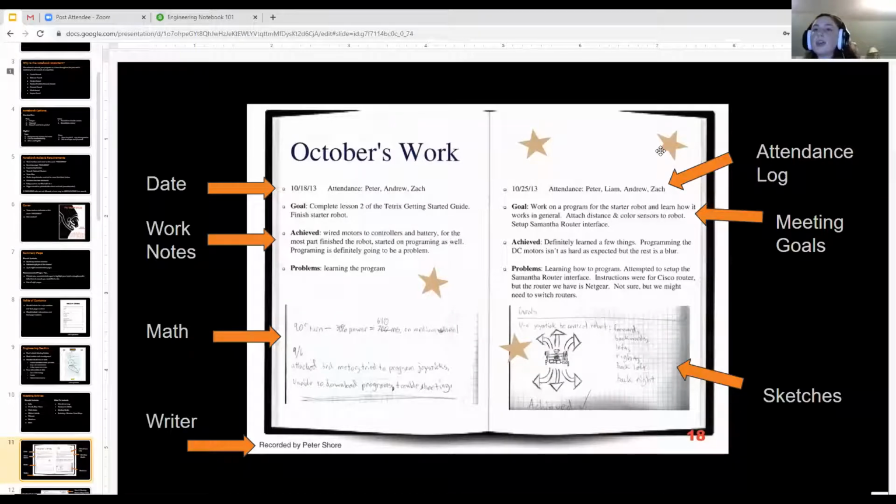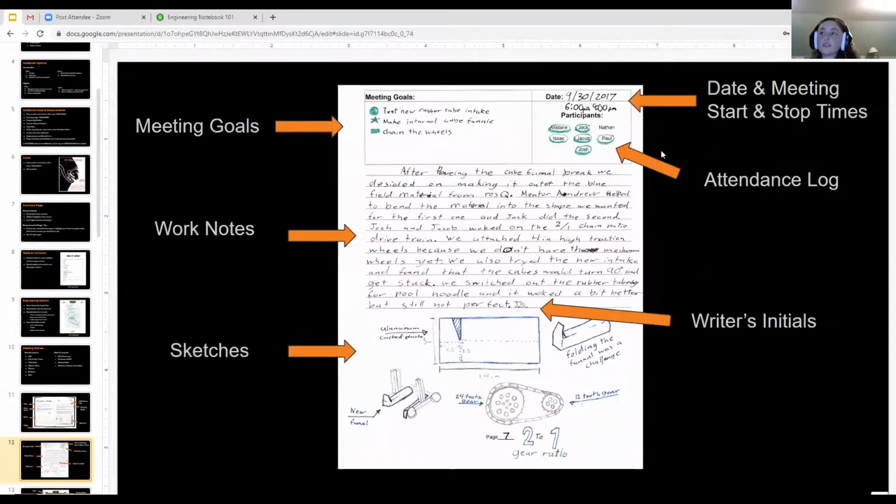So this example is from our 5th year as a team in relic recovery. This one meets all the requirements. It has the date, the meeting start and stop times, the work notes, sketches, and attendance log, and meeting goals. So this one has the writer's initials, although they are a bit hard to see. You may want to put them in a more conspicuous spot.